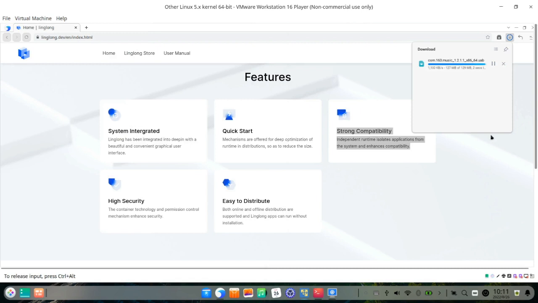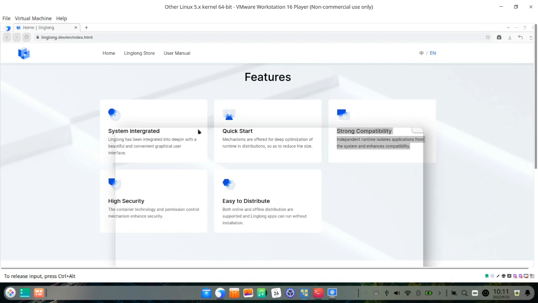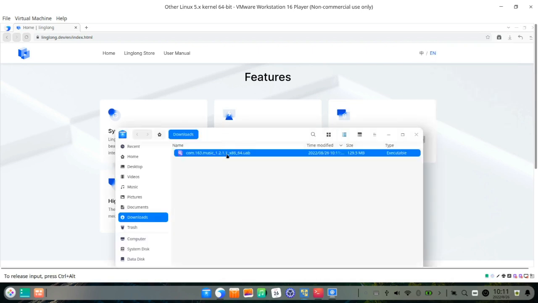So here is LingLong. They pack them in one bundle file so that you can easily run it without any installation. Okay, downloaded, finished, and double click it. So it's the file here, uab.uab. So funny, right? But you just ignore it.